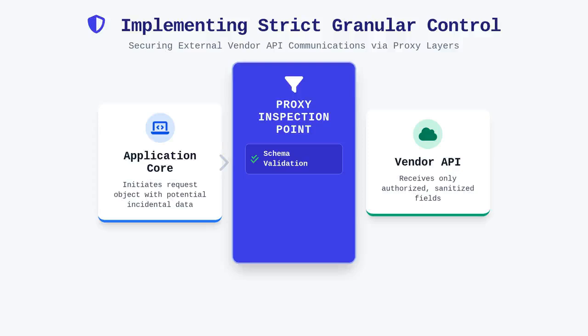You can configure these proxies to perform schema validation, ensuring that only the specific fields authorized for disclosure are passed forward, while stripping out any incidental data that might have been caught in the request object.